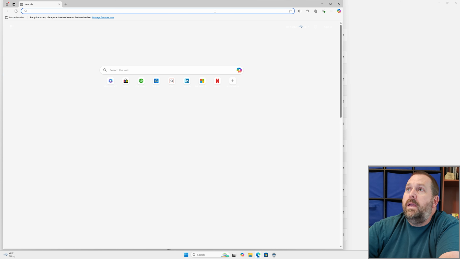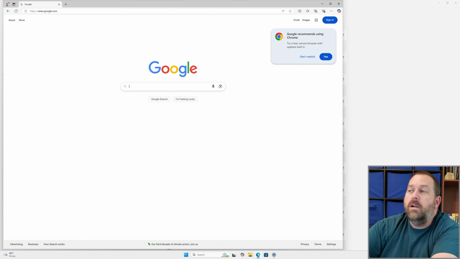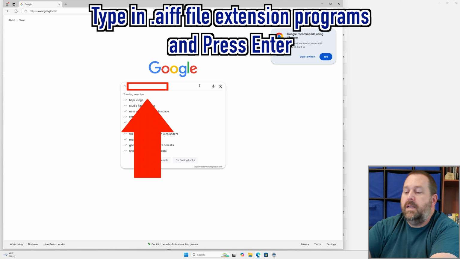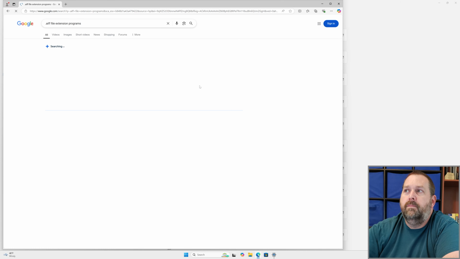So right up here, I'm going to type in www.google.com and press enter. And then here on Google, I'm going to type in .aiff file extension programs. And then I'm going to press enter.